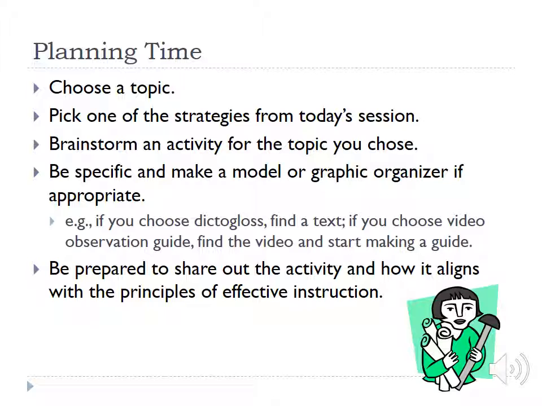Now let's have some planning time. Choose a topic. Pick one of the strategies from today's session. Brainstorm an activity for the topic you chose. Be specific and make a model or graphic organizer if appropriate. Be prepared to share out and explain how it aligns with the principles of effective instruction for English learners. Consider the science content and standards that you will choose.